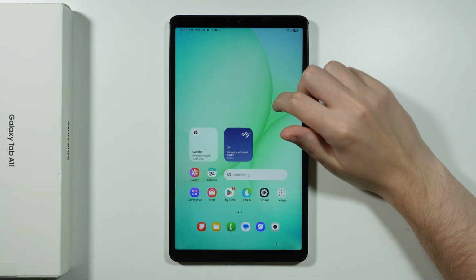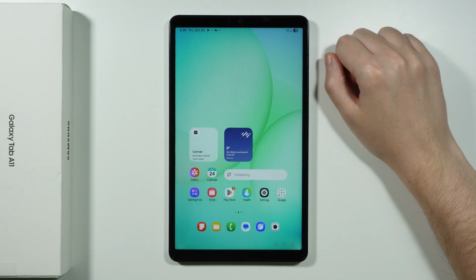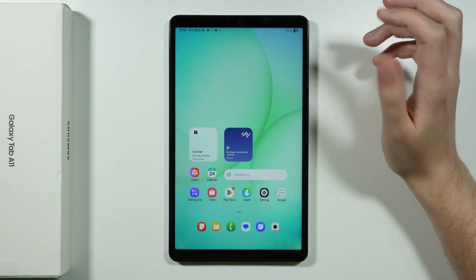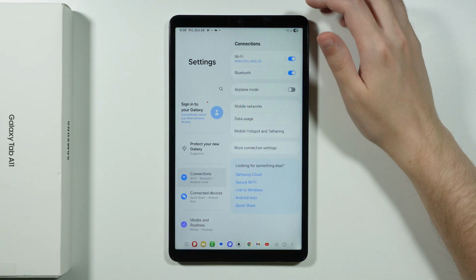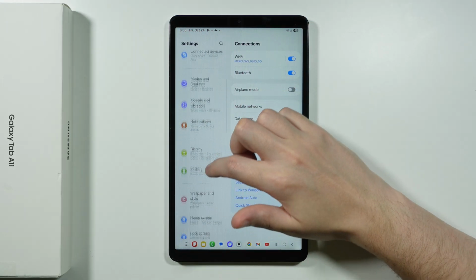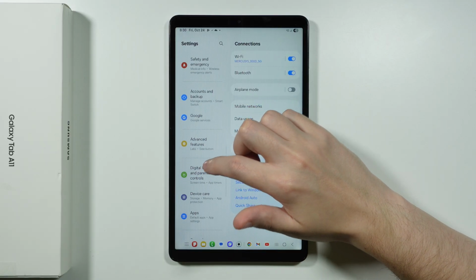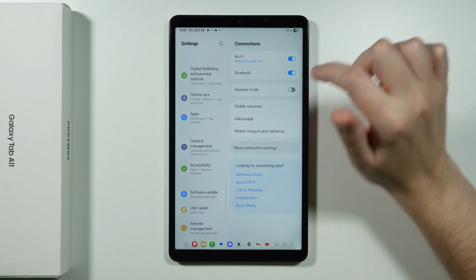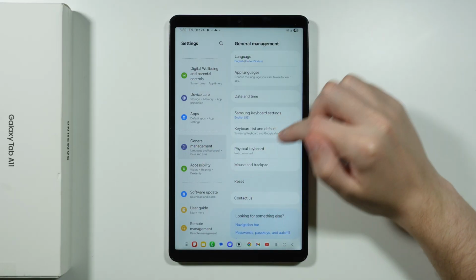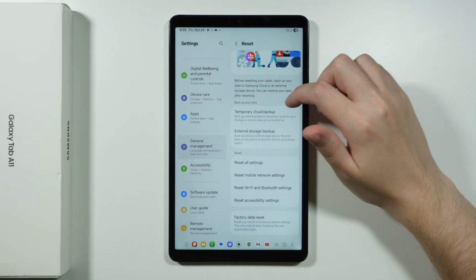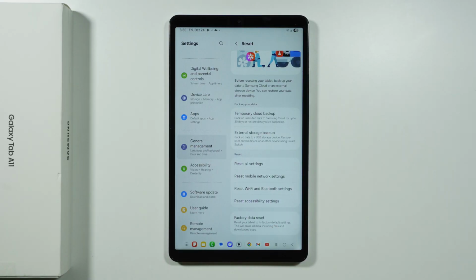If you want to perform a factory reset on your Galaxy Tab A11 by using settings, then first of all, of course, we want to open settings on our Galaxy Tab A11. Then we're gonna scroll down and we are looking for General management in here. There we go. And you should be able to find the reset option. After that, we can find the factory data reset.